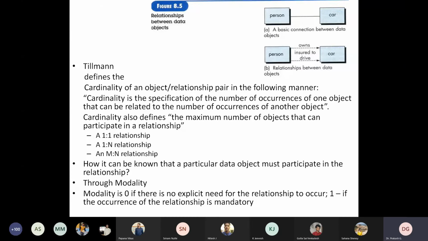Suppose there is another kind of carpooling, where we can hire the car for self-driving. So I am hiring a particular car for self-driving today. Tomorrow another person is hiring the same car. So in that way, we can see the relationship as M to N. So that is also applicable, but in different contexts. That is what we have to understand.